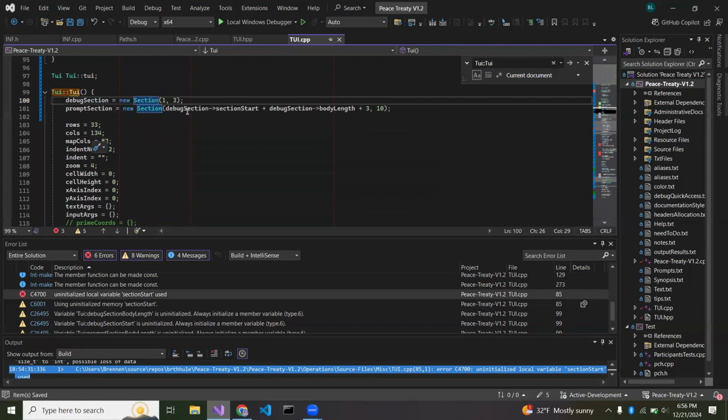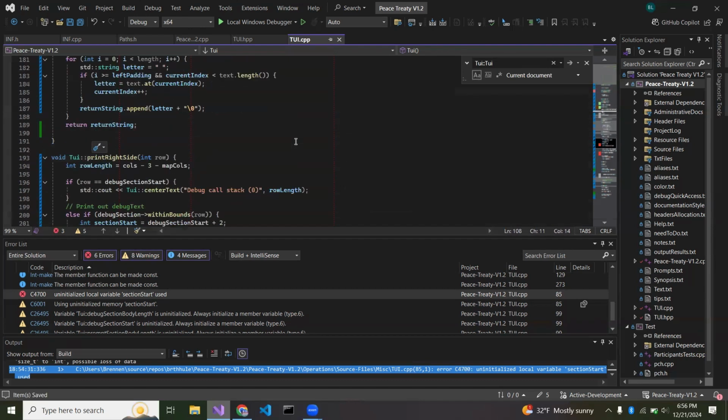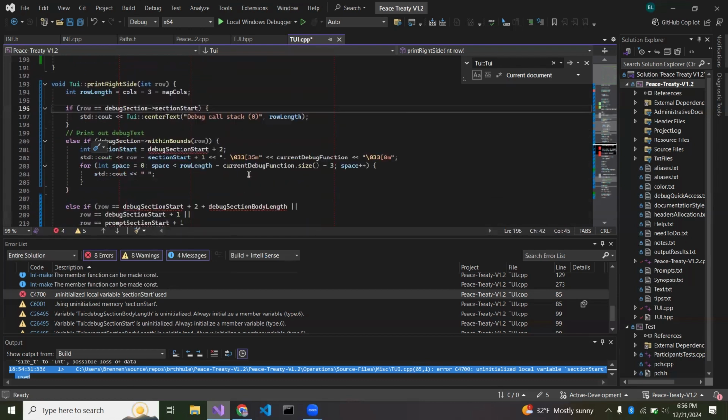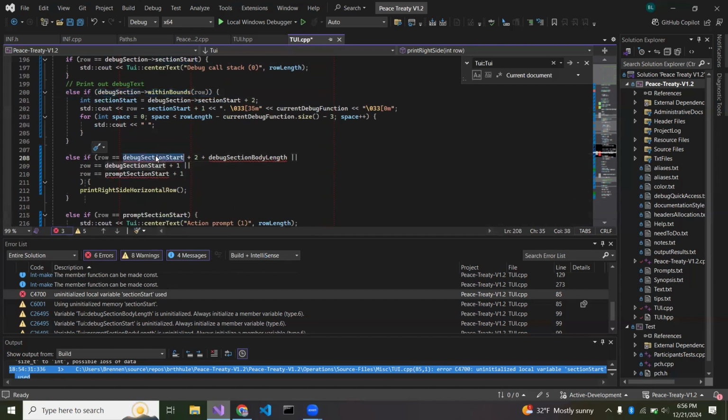So there are two sections so far, one for debugging information to show kind of like the function call stack of what's going on, and a prompt section to spit out information to the user, which is still being built out right now. And these things I'm editing out used to be.